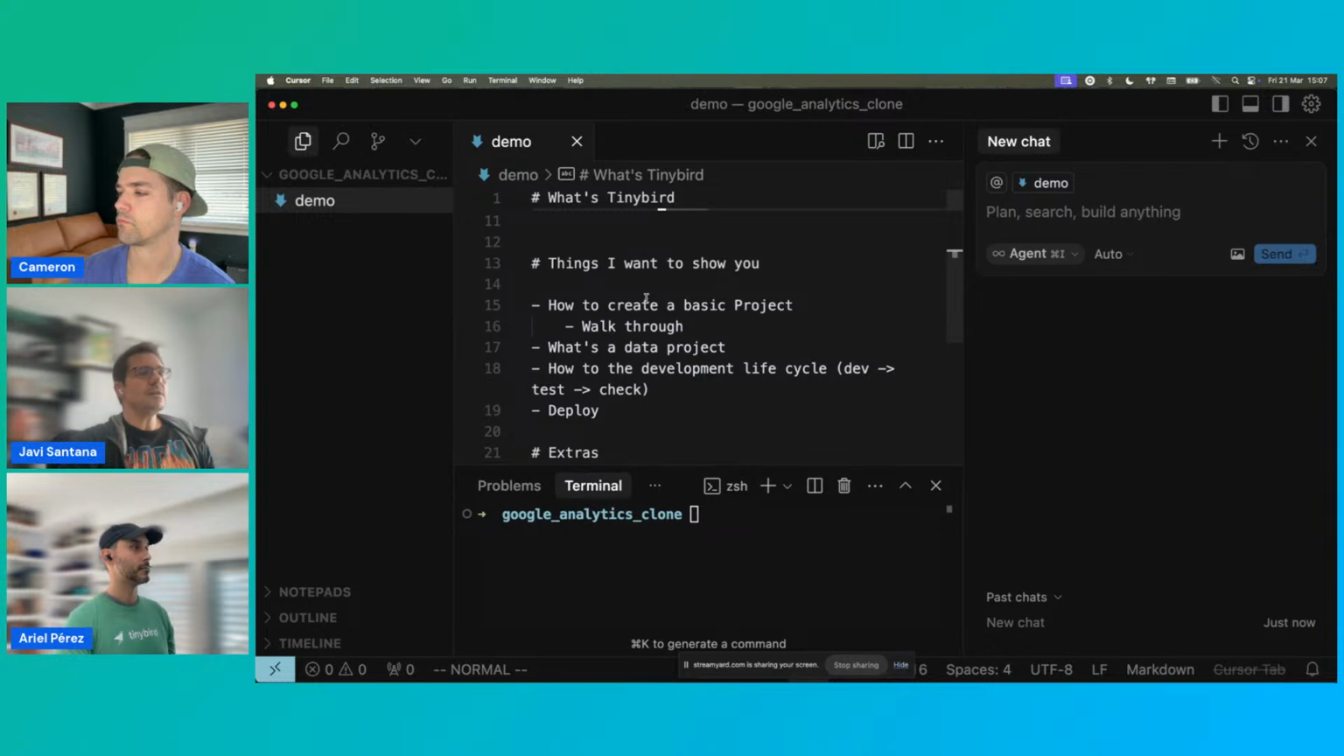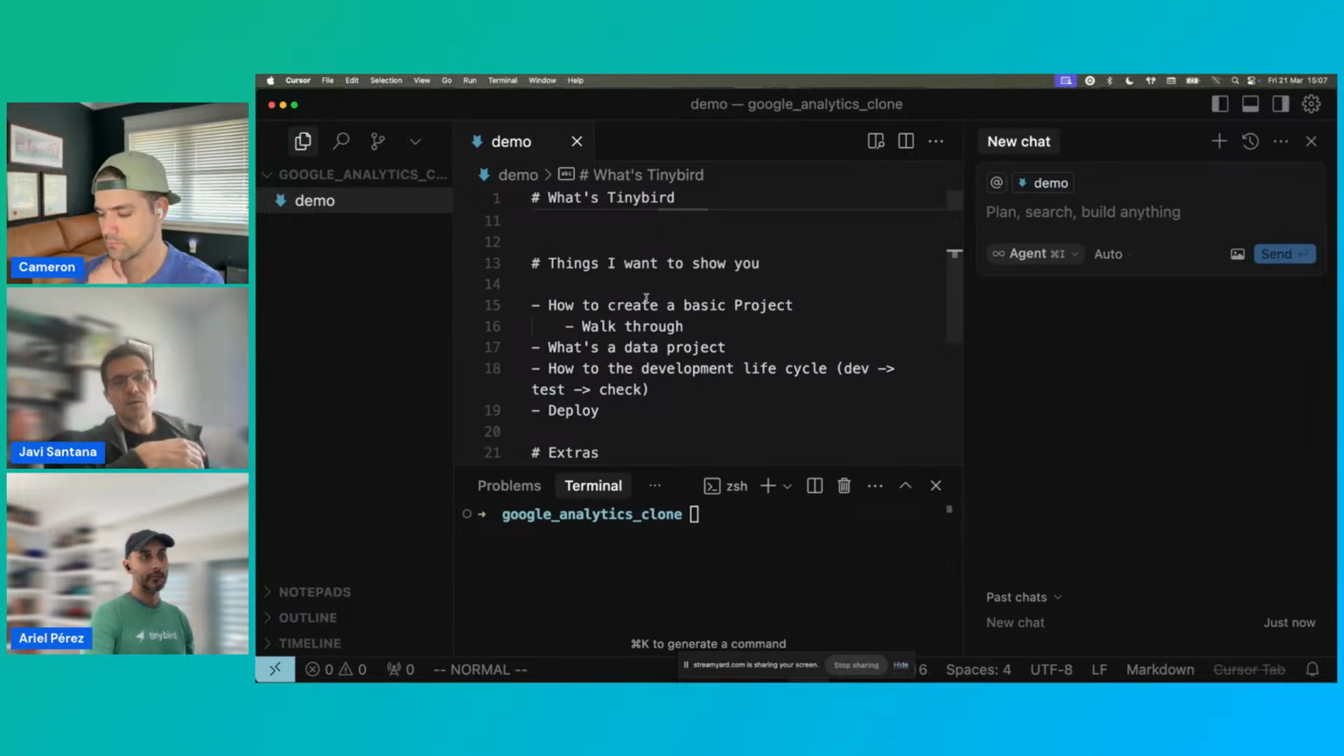So this is what I'm going to show you in the demo. I'm going to create a basic project. In this case, it's a Google Analytics clone. Like in Google Analytics, basically web clients send info about what's going on, like events. Say I clicked here, I visited this other URL, that kind of thing.